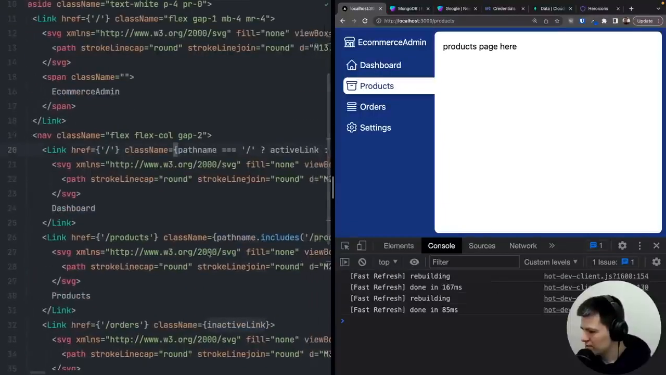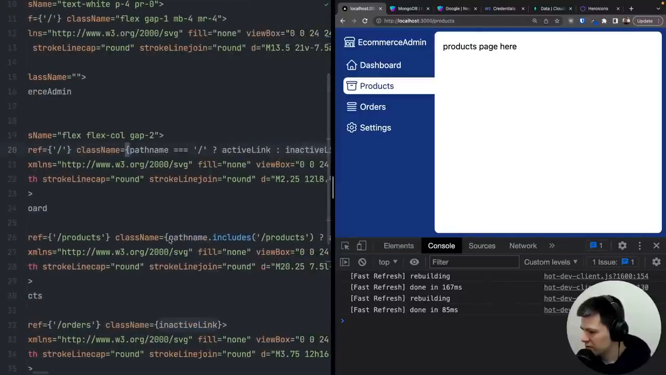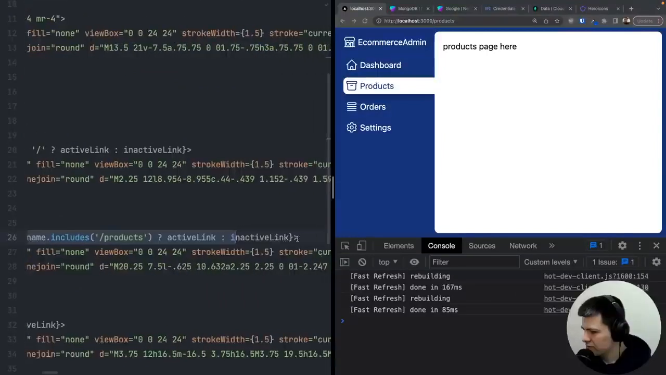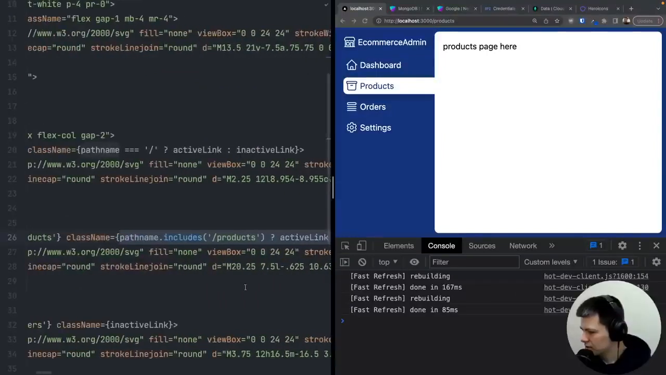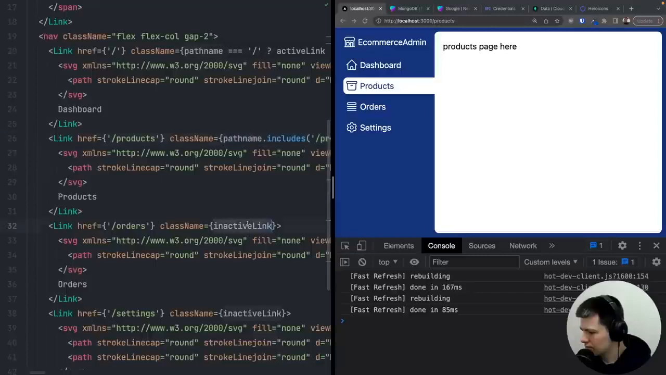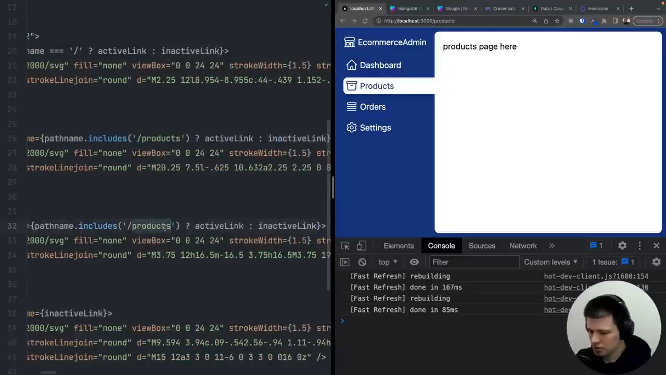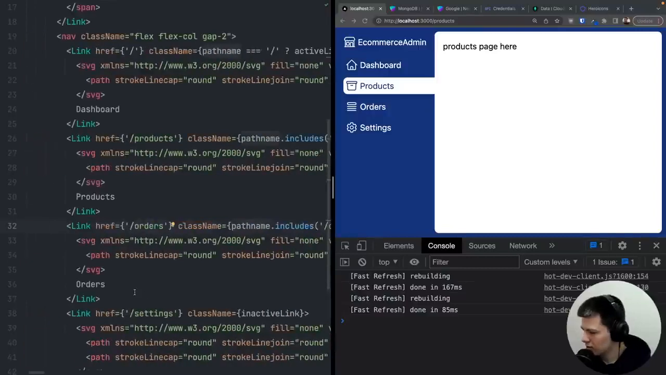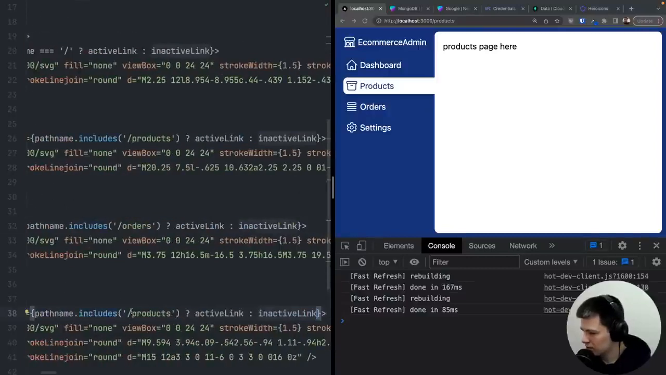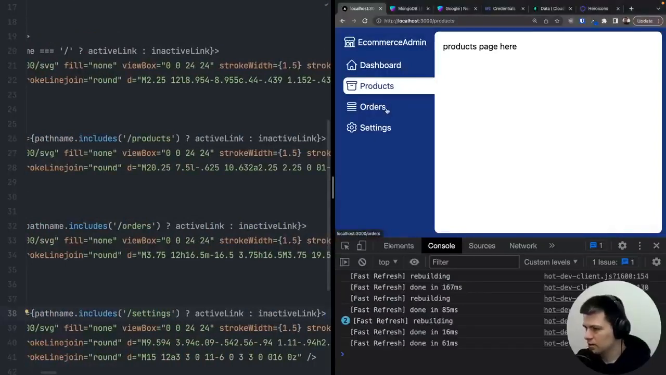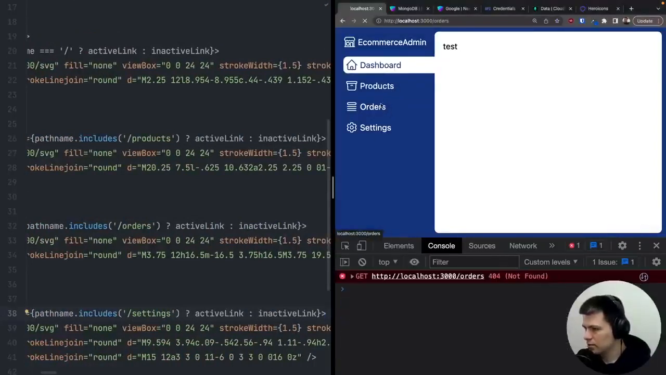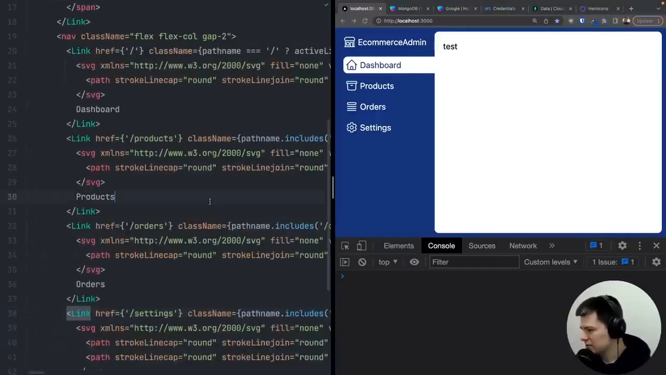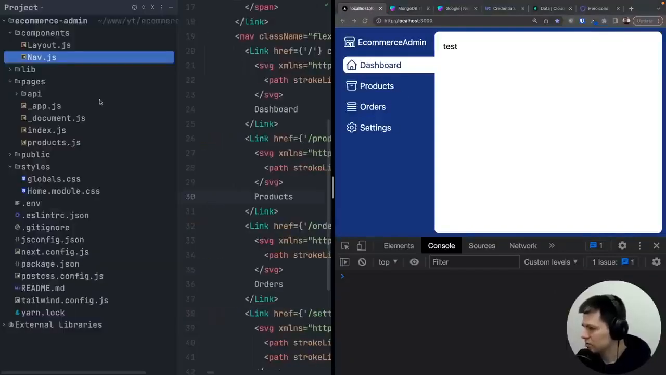And we should probably do the same thing we did for products for the other links. So let's do now for orders, and let's change it to orders because it should be active only for orders. Now for settings, let's just change this to settings, all right? And let's see, we don't have pages for those, so that's why we'll get 404, but otherwise it just works.